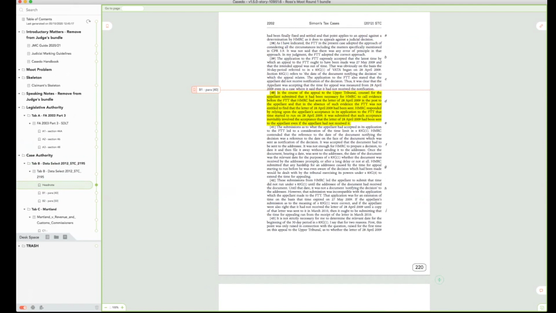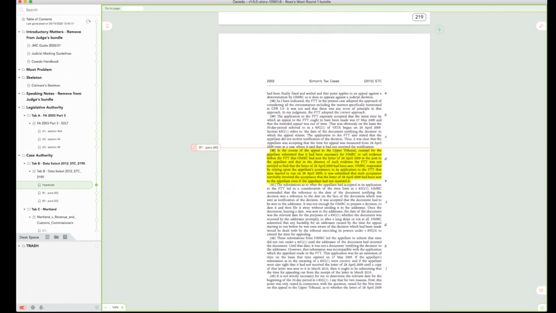What else might you want to do? Well, I've shown you how to add bookmarks, and that's very useful. I've shown you how to add comments and highlights. The other key tool for linking things up is the cross-referencing tool, which is this tab in the top right-hand corner.